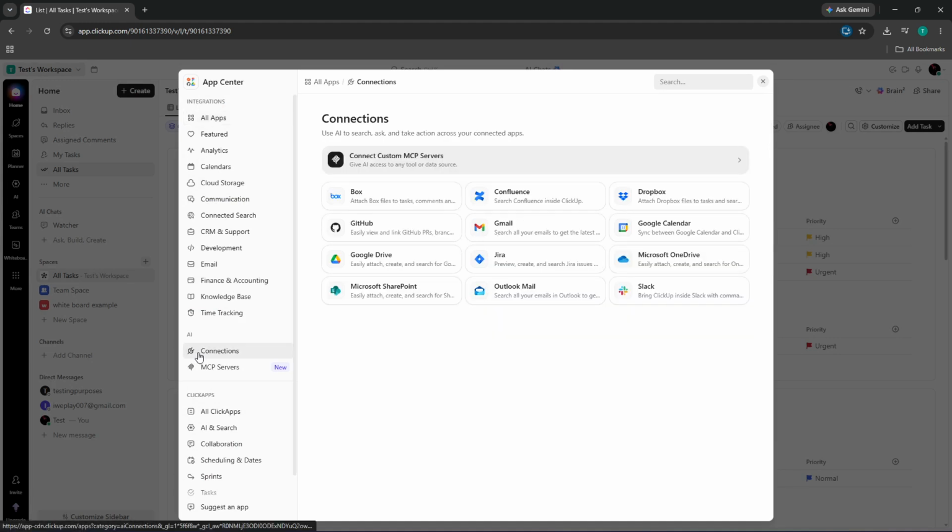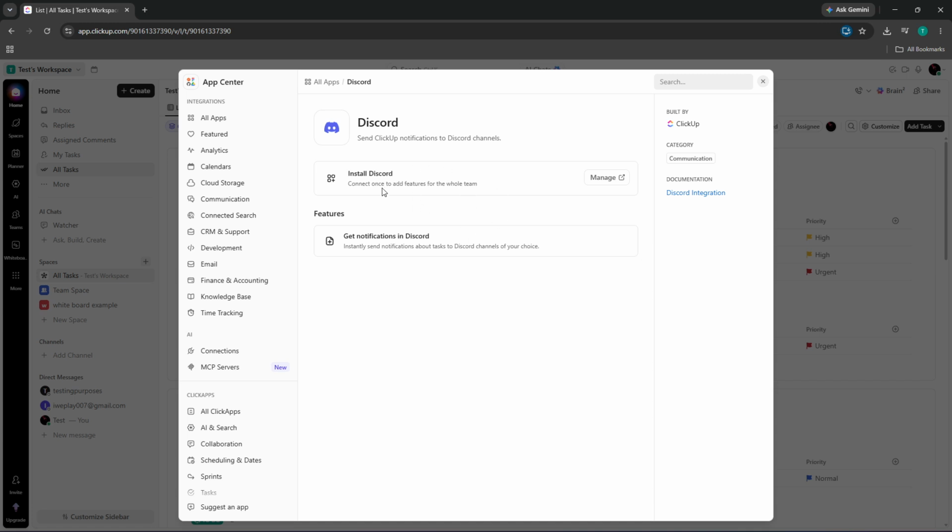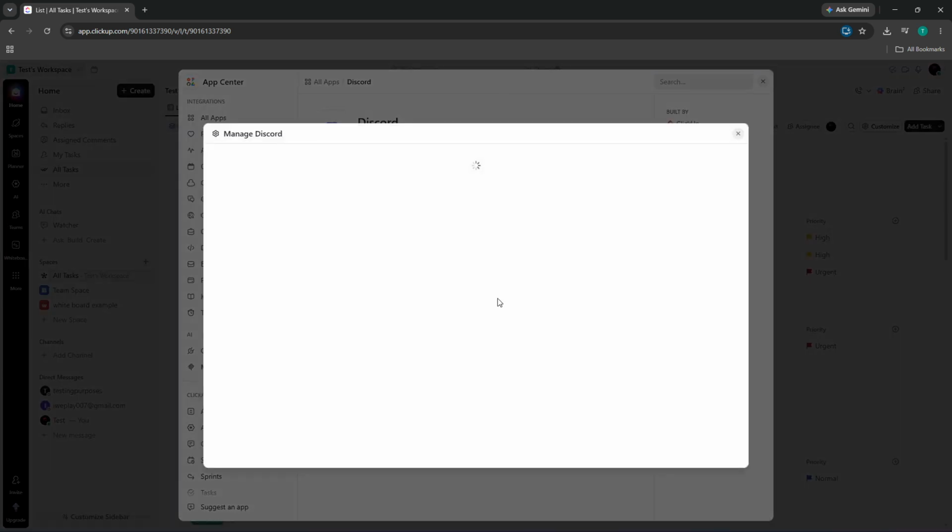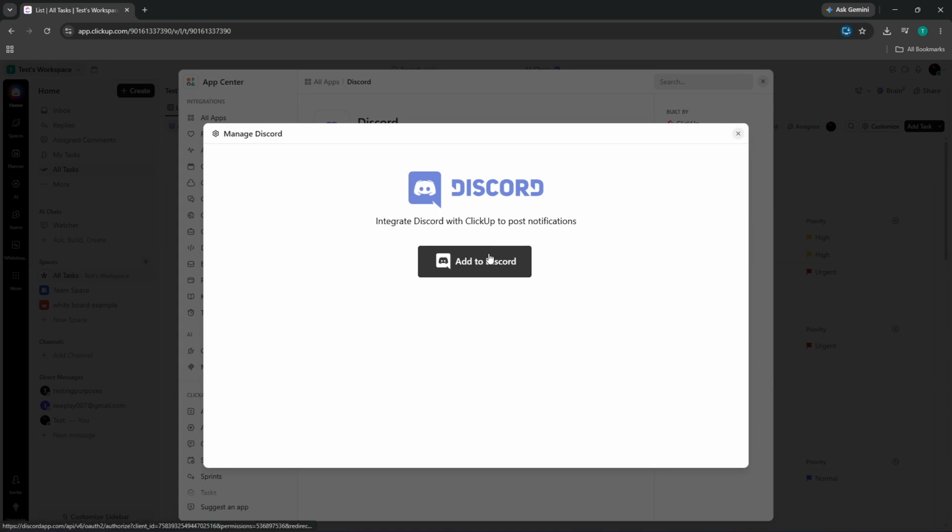Once you're in the App Center or Integrations page, take a moment to scroll through the available options. ClickUp supports connections with dozens of tools, Slack, GitHub, Zoom, and many others, so the list can be quite long. You're looking for Discord specifically. You can either scroll until you find it or use the search bar at the top of the directory to locate it faster. When you see the Discord tile, click on it to open the Integration Options panel. Here you'll see what the integration offers and a button to begin the setup. Click Connect or Add Integration to start the process.